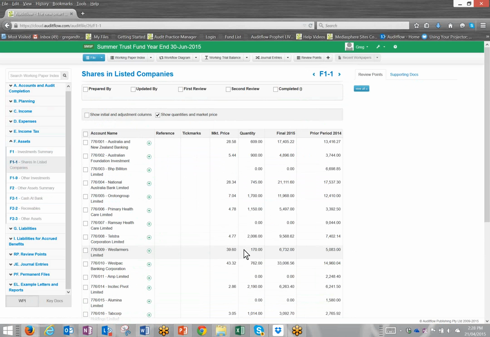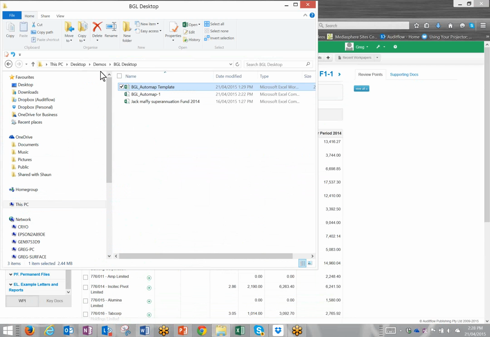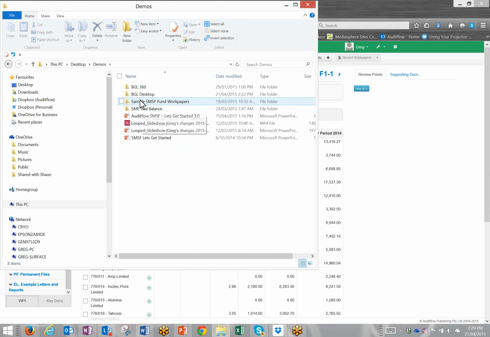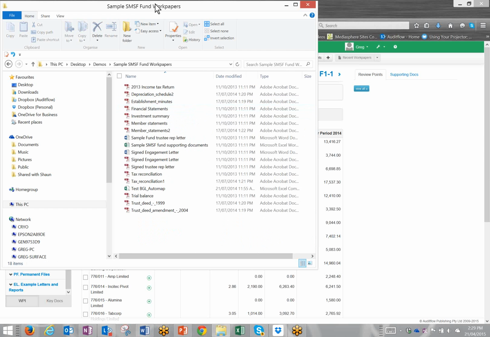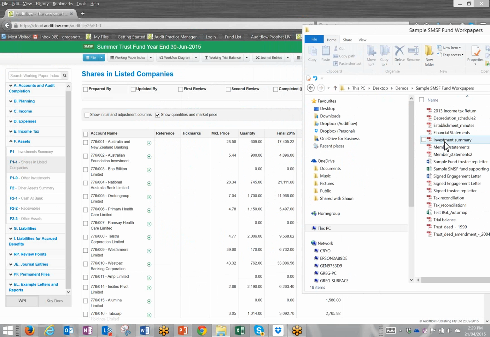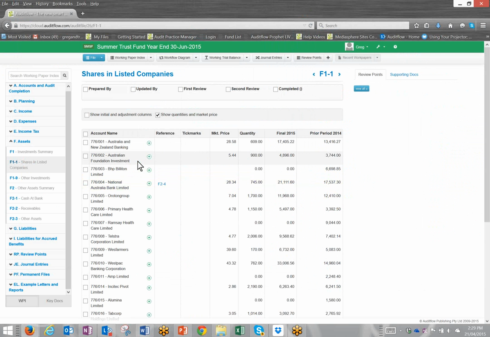But at this point, there's a range of tools available to you within Auditflow to complete your substantive audit work. Firstly, we can upload supporting documents directly into these lead schedules. Any documents that we have contained in a folder, we can drag and drop directly into our audit file. We simply need to grab hold of the document, drag it and drop it into our lead schedule and upload it.